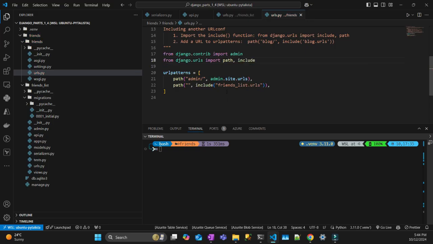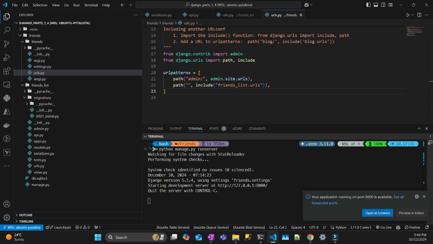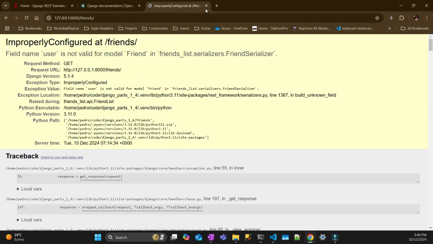Let's do a python manage.py runserver. And then if I go to the field user, okay, I know what it is. Let's fix it.